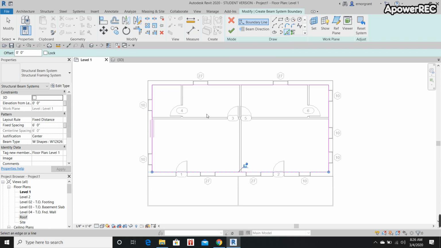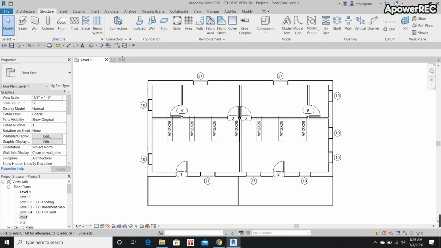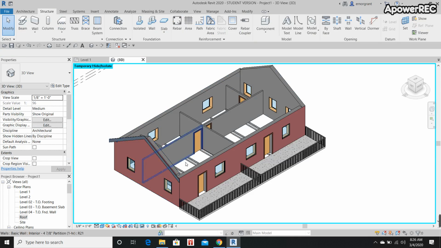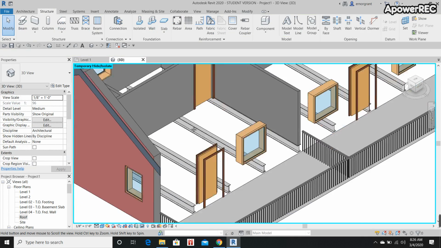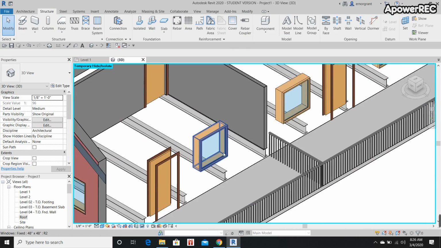And we'll say it's a fixed layout, that's fine. We'll click OK. And now it created a beam system that when we go into 3D, we'll just hide this real quick. You can see we've got some huge beams in here. Probably bigger than we need. But that's okay, because we'll just leave them in there.